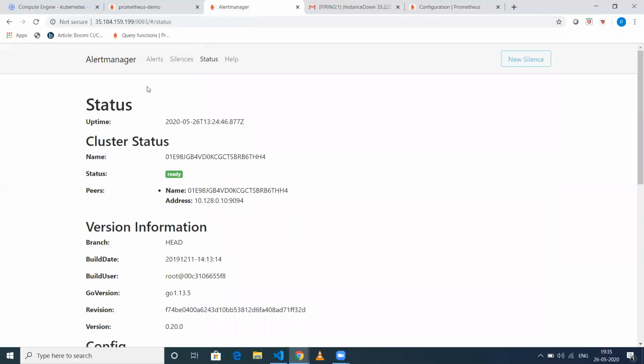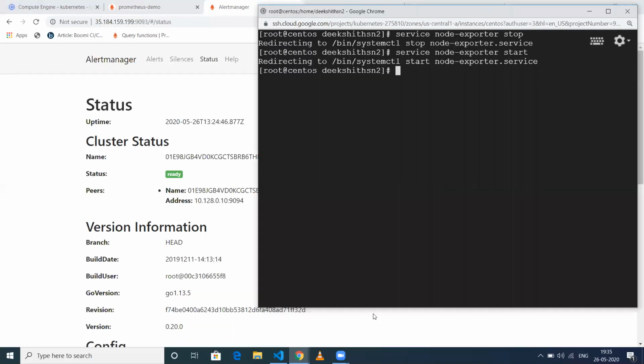Okay. Now my Alertmanager is set up, my Prometheus is set up, and the communication between Prometheus and Alertmanager is also there. Now what we will do is go back to my CentOS machine. I'll stop this node exporter. Okay, let me stop this one.